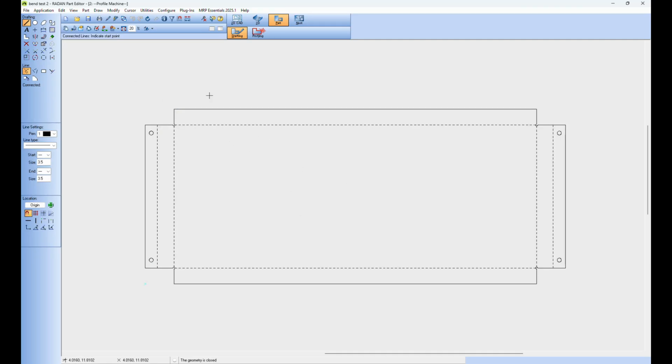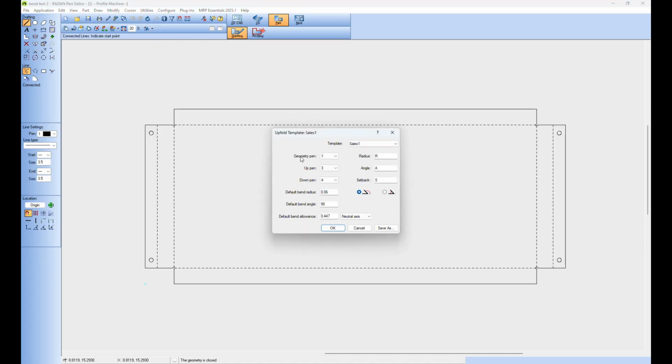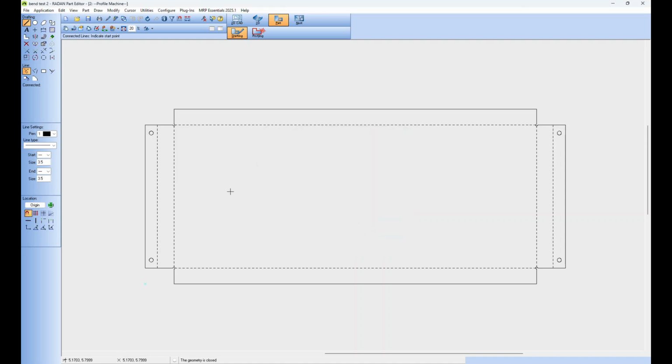To bend this up from flat, we can create a template. We can tell it, like it is in my case, the geometry is in pen 1, an up bend is in pen 3, a down bend is in pen 4, a bend default radius of 60 thou, a default bend angle of 90 degrees, etc. So we can save this, which I'm just going to cancel away, because in order for that to work, we need to then change my lines to be in those colors. So let's just do that.